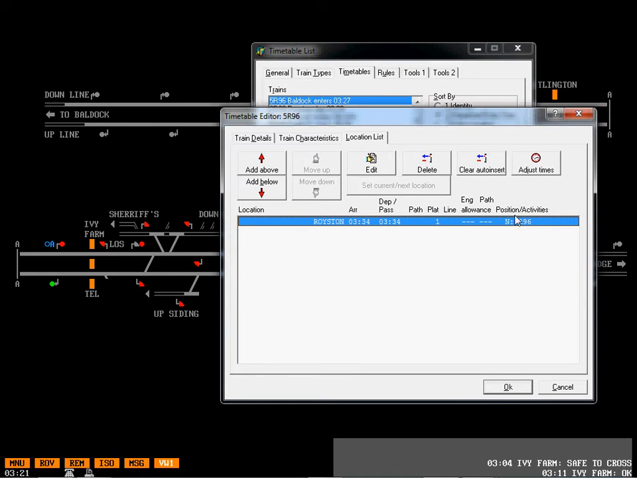expresses, a class 2 is for a stopping service of some sort, a class 3 is usually a faster freight train, like a Network Rail inspection train or something like that. Class 4 is a faster freight train, so usually anything from 75 to 100 mile an hour. Then class 5 is for empty coaching stock. Class 6 is a 60 mile an hour freight train, and class 7 is a 45 mile an hour freight train.